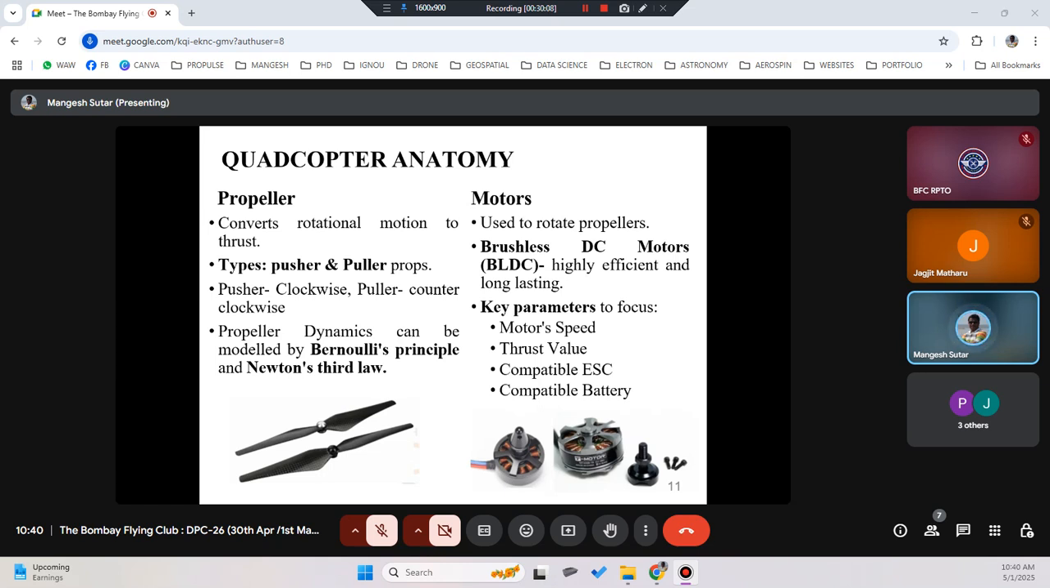But we'll never overload the drone up to 40 kg. We'll always load the drone to half the capacity, 50%. So with 40 kg, my drone should be planned or designed in such a way that its total weight, with the payload and everything, should be around 20 kg.